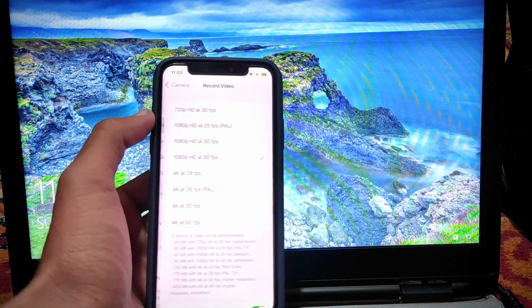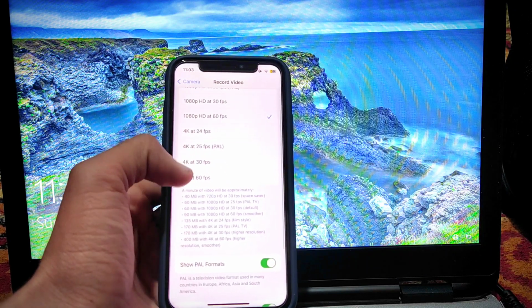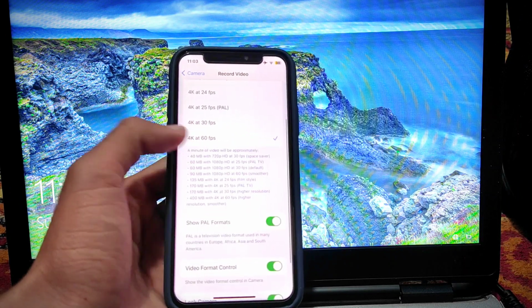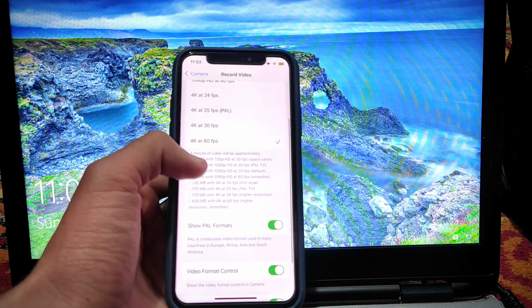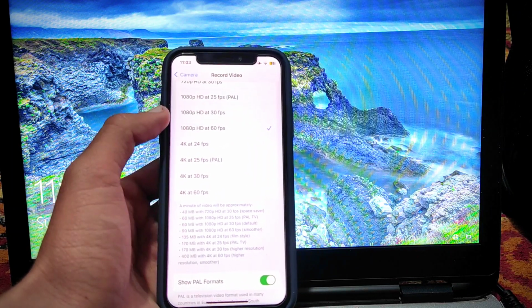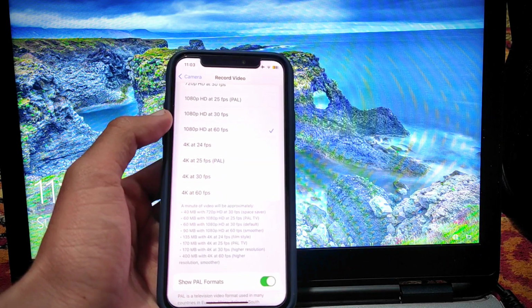After this, you have to go to the record video section and here select 4K 60 fps if you want to record high quality videos. But if you want to record a smooth and a good quality videos, then select HD at 60 fps. It also covers less storage than 4K 60 fps and it is better as well.